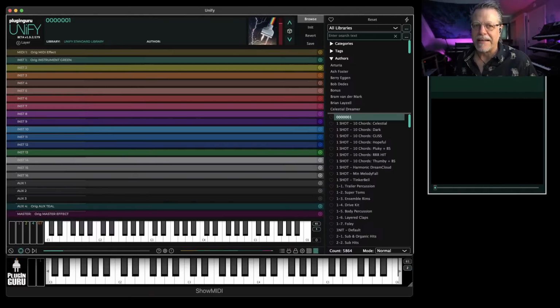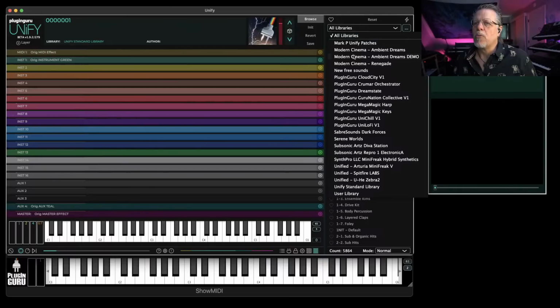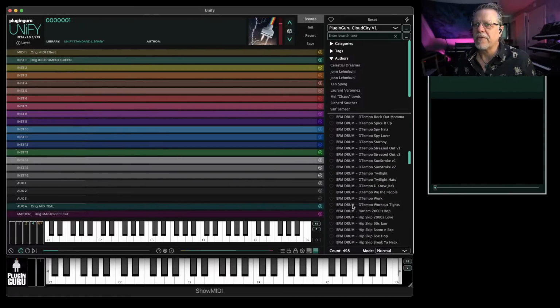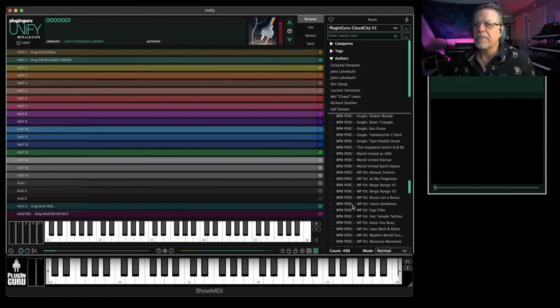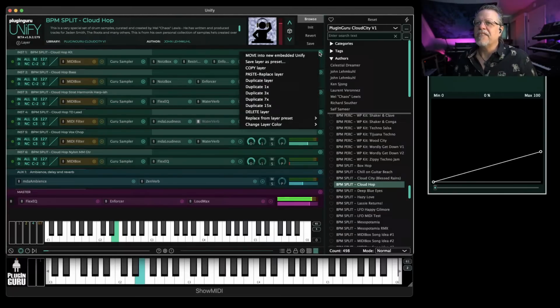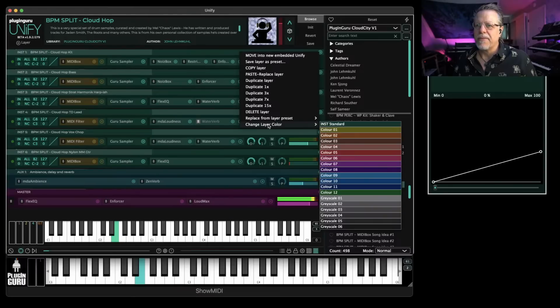Each layer can be any color from a palette. And I'll explain a little bit about how that works. But inside of Unify right now, we have our standard palette that will ship when you get Unify. Let's go to something like Cloud City. Still one of my favorite libraries. Let's go to something that's kind of big, that's got a lot of stuff going on, like Cloud Hop. Right? So, drums. I can click on the bullet and I can go change layer color, and there are the colors.